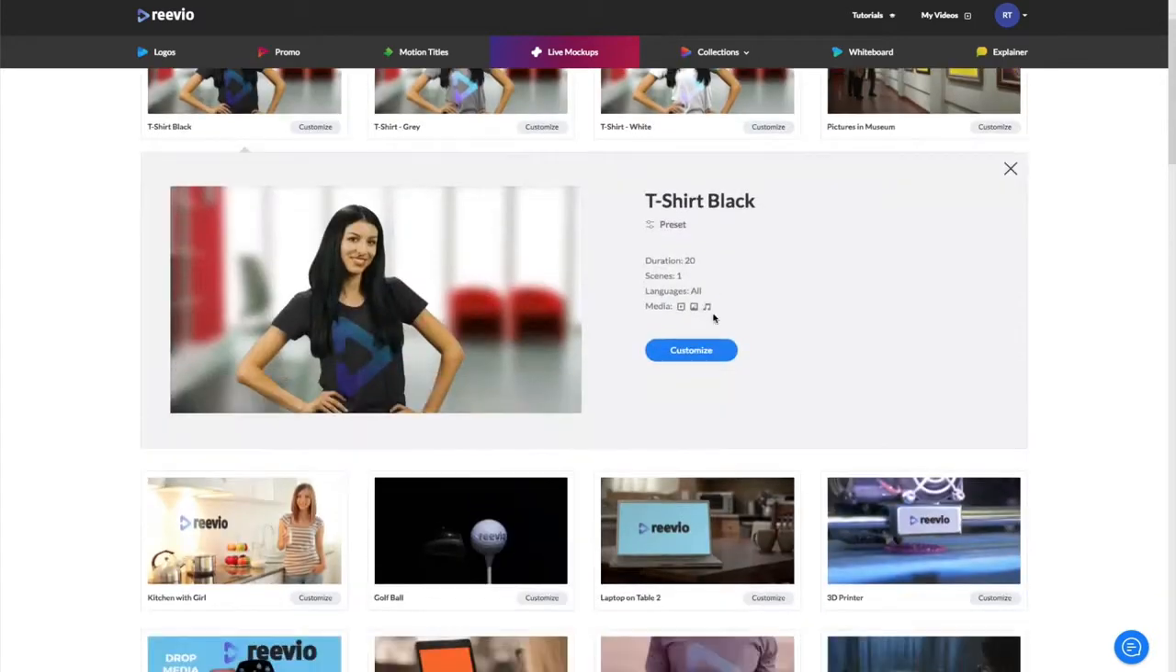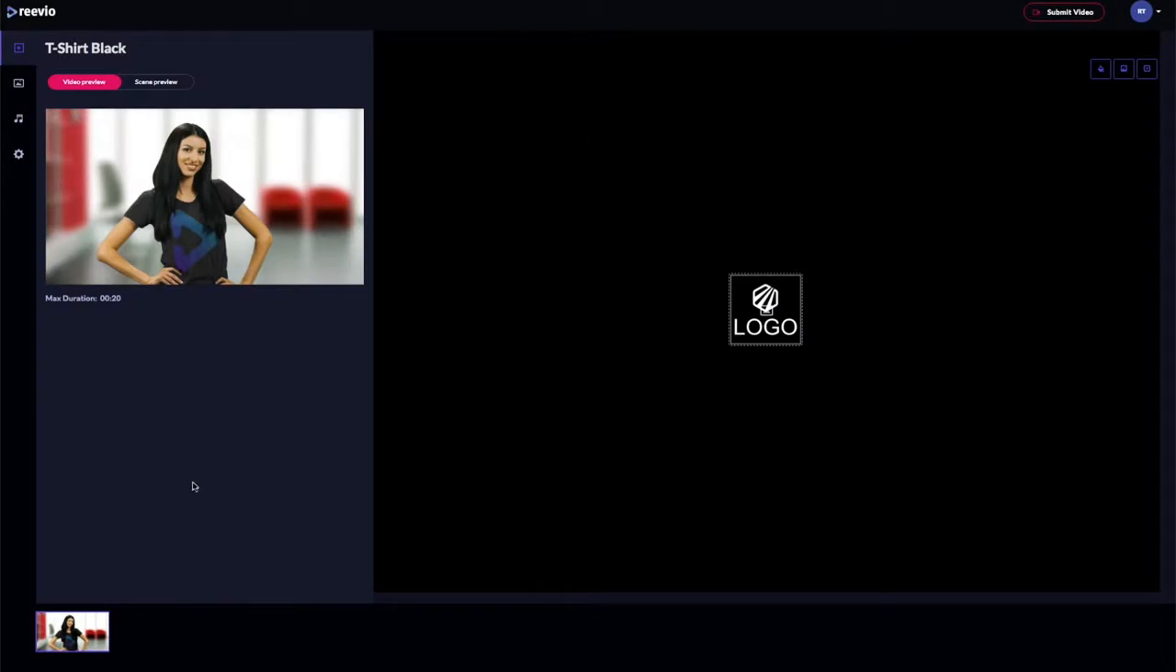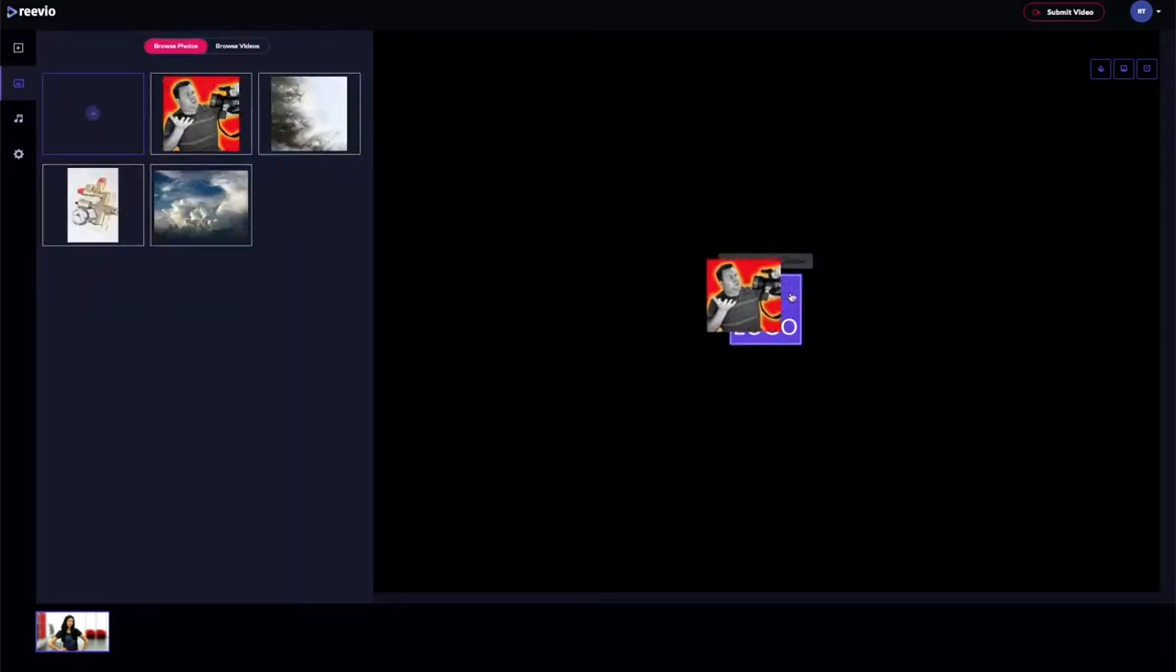If we hit customize here, you'll see that it's got one scene because it's obviously just her modeling the t-shirt. And you've got video, you've got imagery, and you've got music. So we're going to hit customize. We're going to call it t-shirt black, which is fine for that. That's what you're going to be creating right there. All you have to do is add your logo. So we're going to come in here, I'm going to pull my logo and drop it in. And that's pretty much it. We're done with that particular one. We're going to have a t-shirt with my logo on the actual t-shirt.